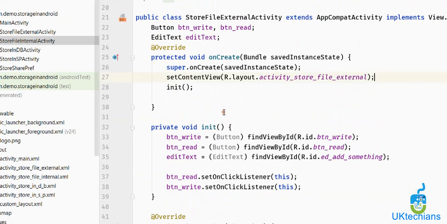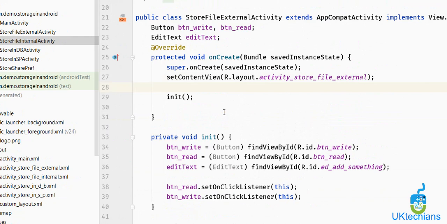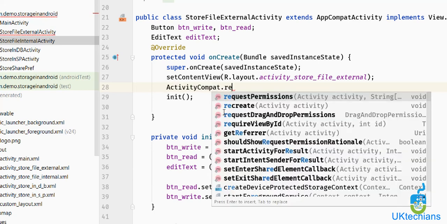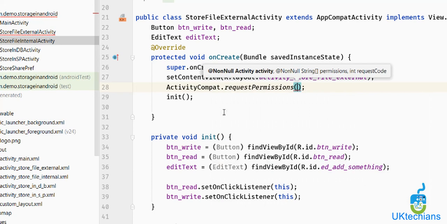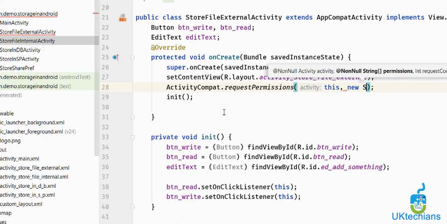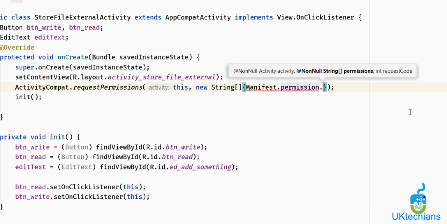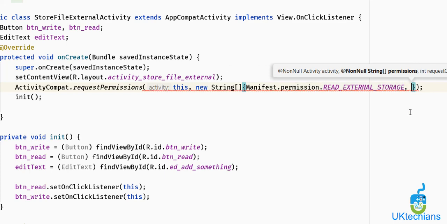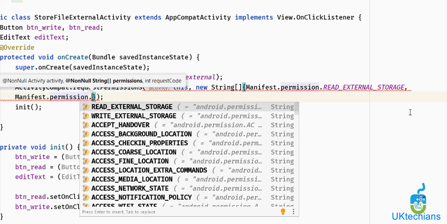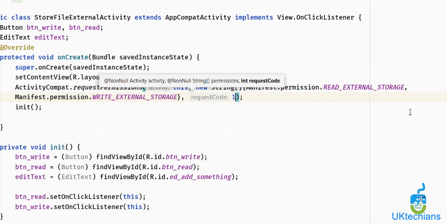So we have to add the permissions over here. In Android Pie or Android Marshmallow, we have to add some permissions programmatically. So what we will do, ActivityCompat.requestPermissions, right? And then we will pass the context over here, new String, this is the array, right? And now we will add the permissions, Manifest.permission.READ_EXTERNAL_STORAGE, and then Manifest.permission.WRITE_EXTERNAL_STORAGE, and then we will add the request code, which can be 120, right?